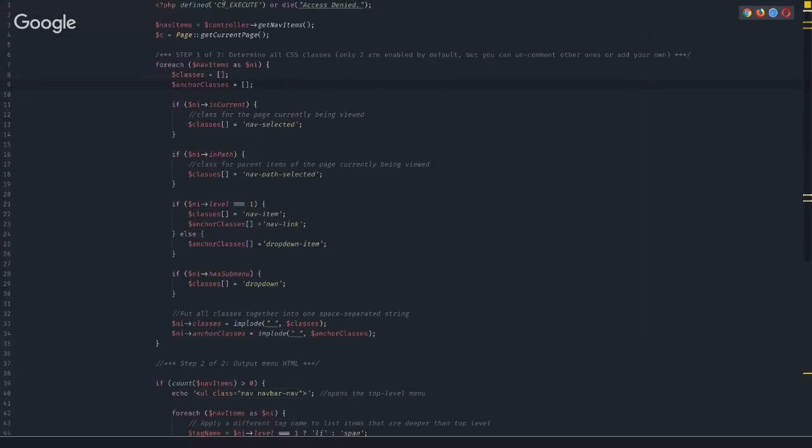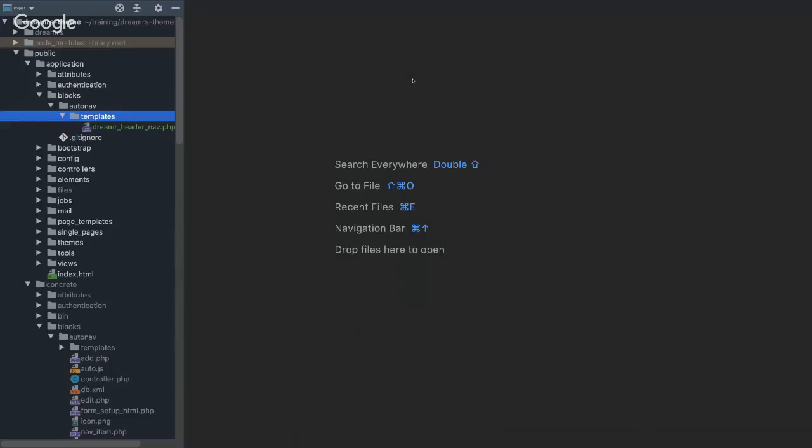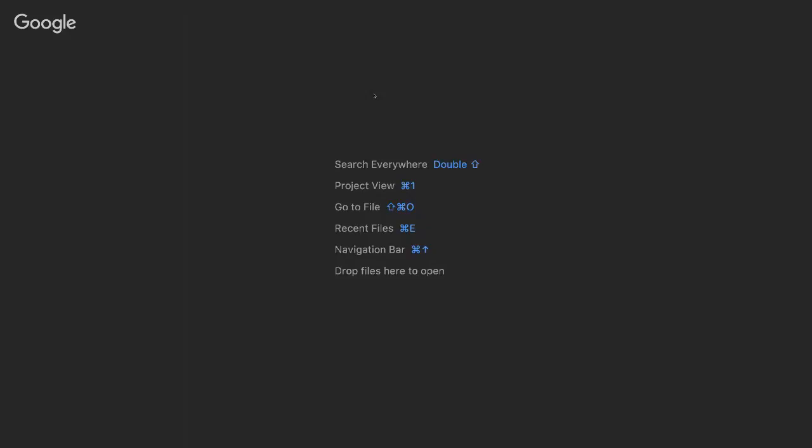What's going on? Your mouse is jumping all over the place. Yeah. Okay, there we go. It was hanging there for a second.